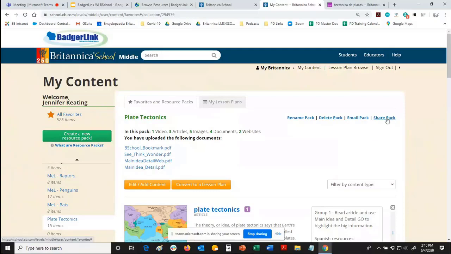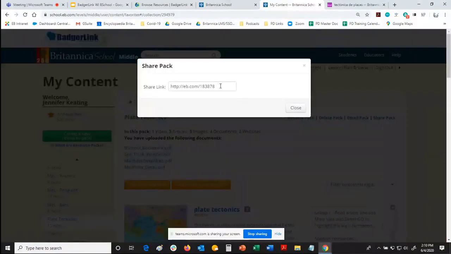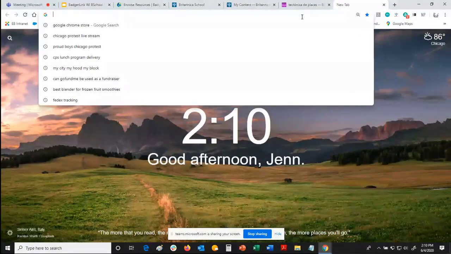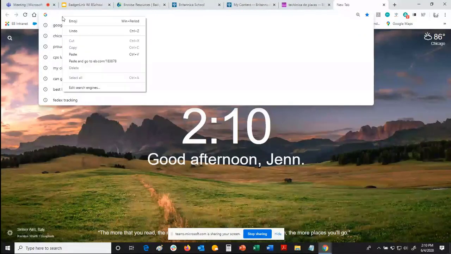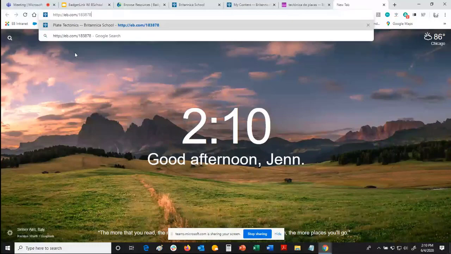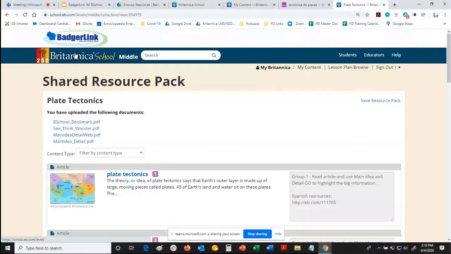Just click on this tab here, this little button here, and this will generate a unique URL. This URL will only direct users to this resource pack about plate tectonics. And so I can take that link and share it with my students any way you would normally share any kind of URL with your students. You can put it in Google Classroom, you can hyperlink it on something else, hyperlink it on your webpage, however you want to utilize this. Any way you would normally get that link out to your students.